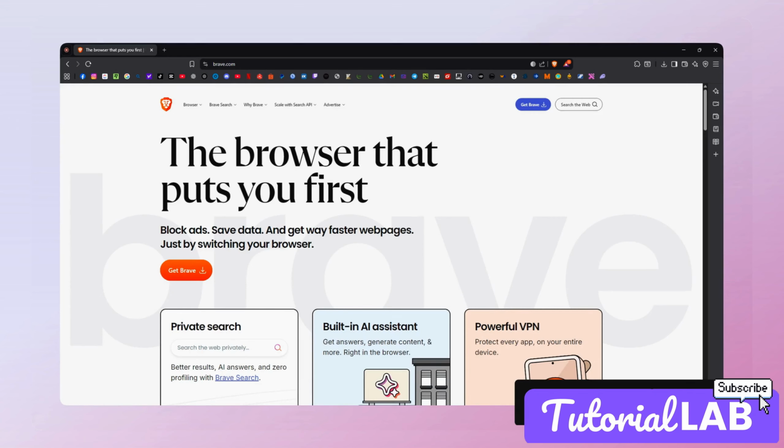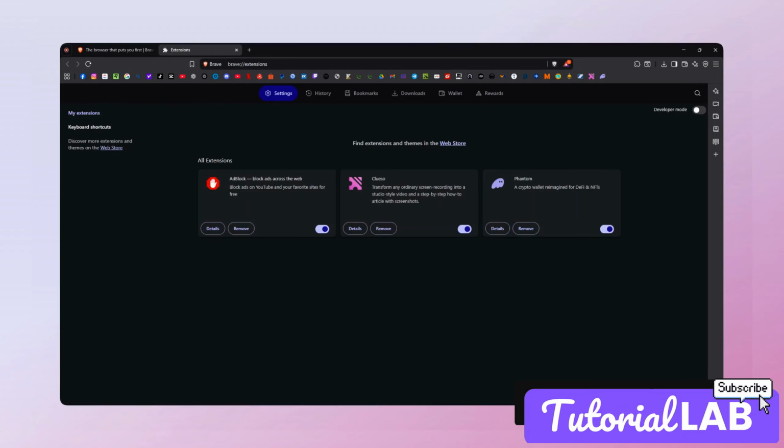First, we open Brave browser. Next, we go to the top right corner and click the three lines. Then, we go to Extensions and choose Manage Extensions. We click Manage Extensions, and this takes us to the Extensions page.